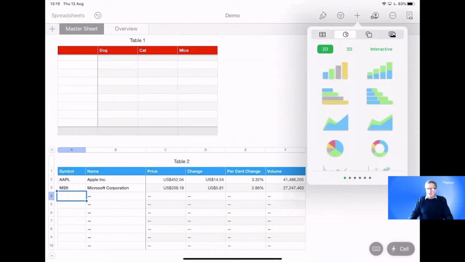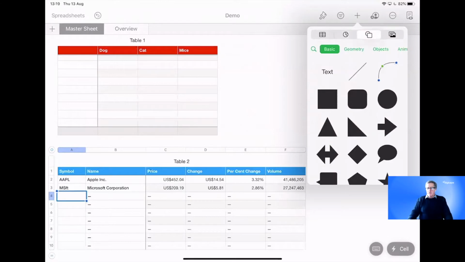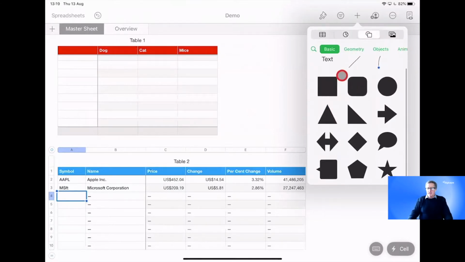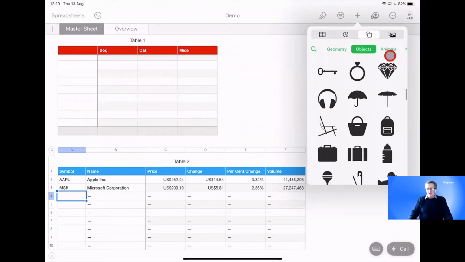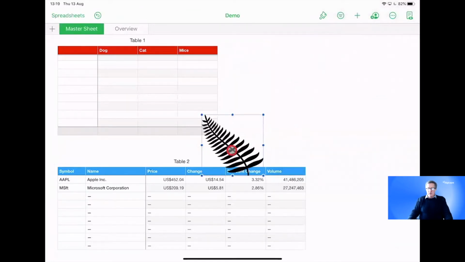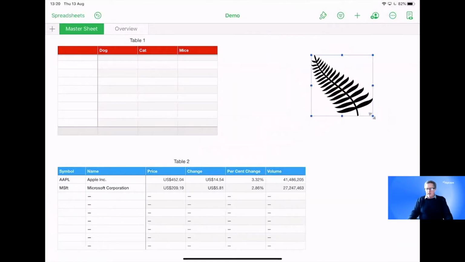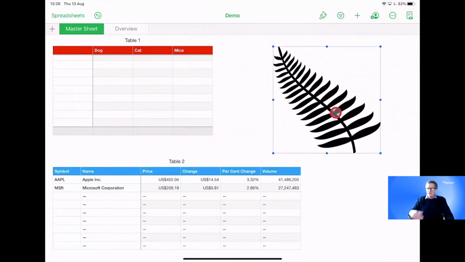We can also add charts. We've got 2D charts, 3D charts, interactive charts. We won't be looking at charts today because we're going to have a session completely on charts. We can add objects. We've got a set of basic objects. We've got geometric objects. We've got all sorts of objects, animals, nature. And those of you who saw some of the drawing tools that we did on the introduction to Pages will be familiar with the fern. We can put objects inside here. So the kind of document that we can create over here is a far cry from the document that you create when you're in something like Excel.